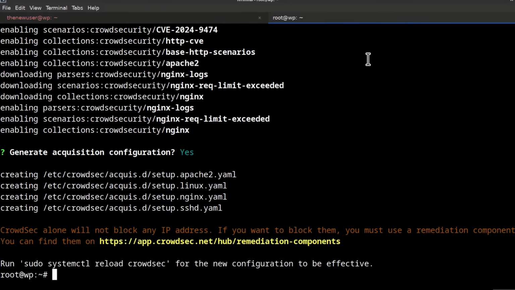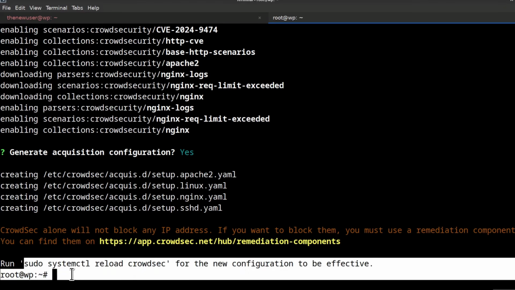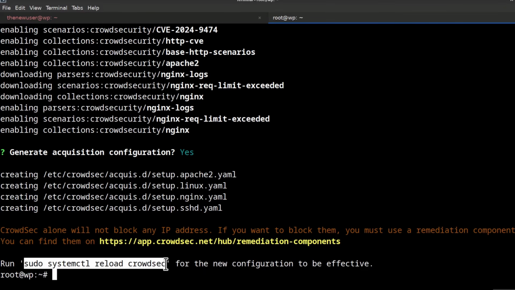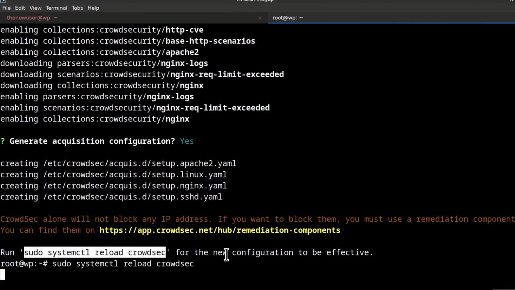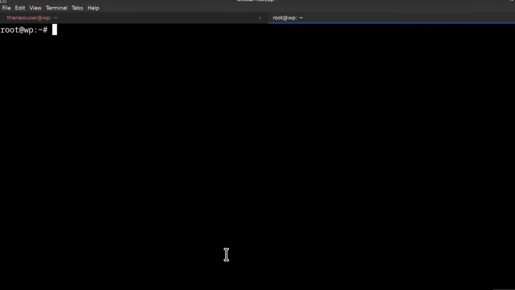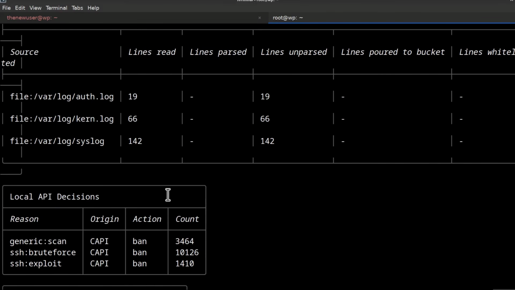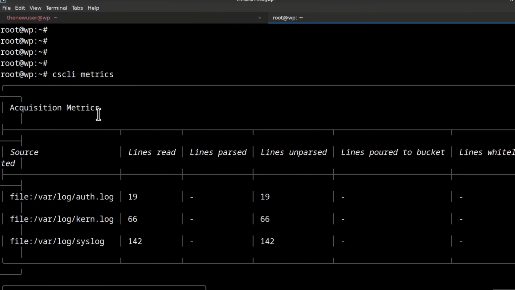And now you need to reload CrowdSec. Control Shift C, Control Shift V, enter, Control L. Now if we do cscli metrics, it has not taken the logs for Nginx yet, but they should be taken.